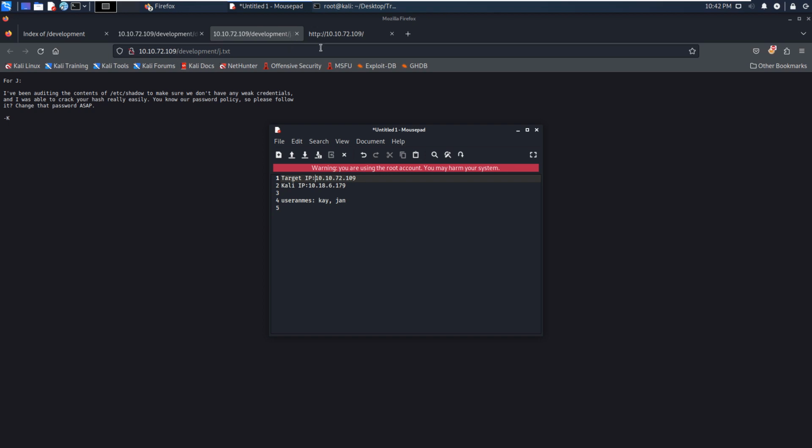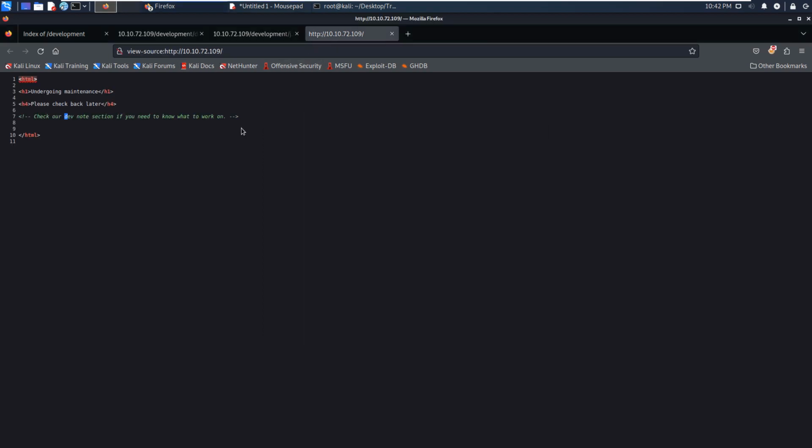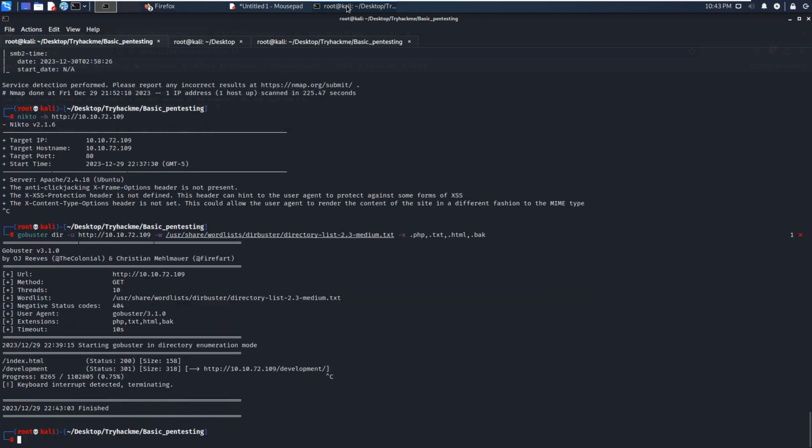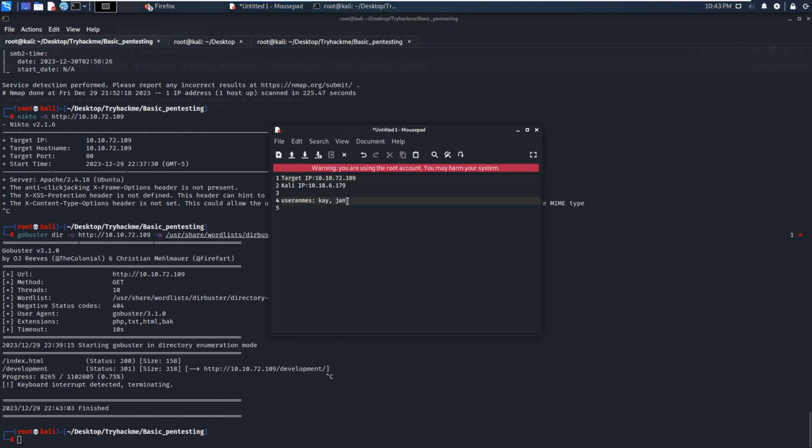Before we try to crack the password, I'd like to check out the content of the other file, this one. But I think it doesn't give us any useful or interesting information. Okay, so how do we crack the password? The username we already know, which is Jan.